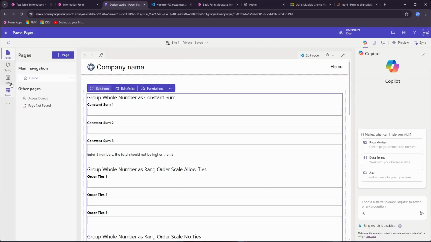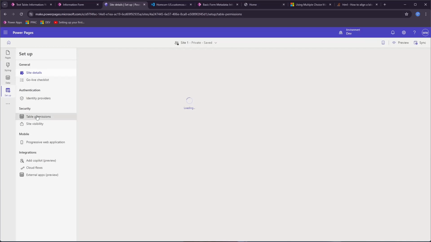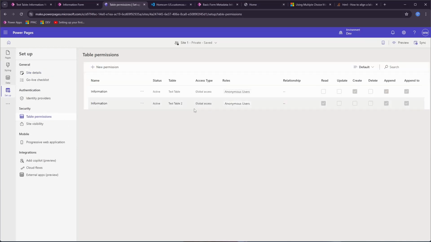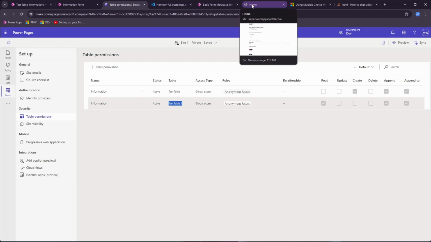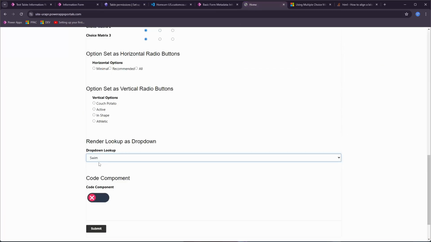For that, don't forget, in the setup table permissions, I've of course allowed for this second table, it's called test table 2, the append privileges and the read privileges, because otherwise it wouldn't work. Also be aware that regular filters work, but those related filters, so you select one lookup and the next one filters right to the value of the first one, this doesn't work.